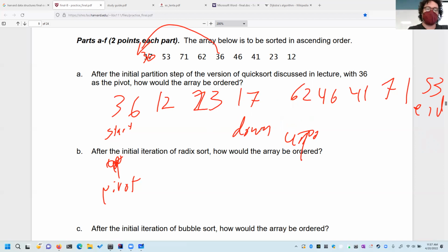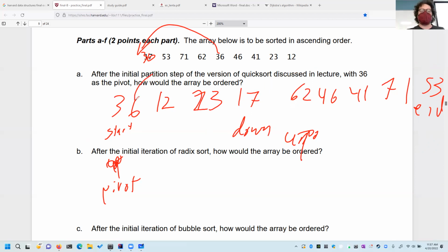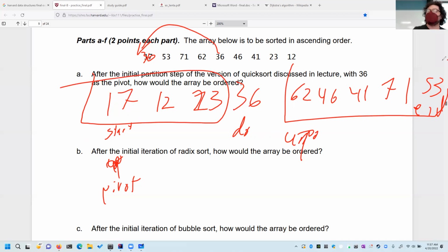And if you see, we've got our pivot, everything less than the pivot, everything greater than the pivot. So now we need to put 36 into the middle so we can separate into less, middle, greater. And we do that by swapping the last that we swap down with the pivot. So 17 and 36. After the initial partition step, this is what we do. This is the initial partition because then we'd have to run quick sort on this and quick sort on this.